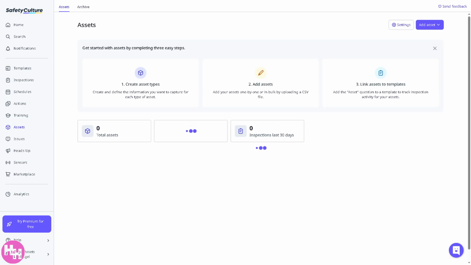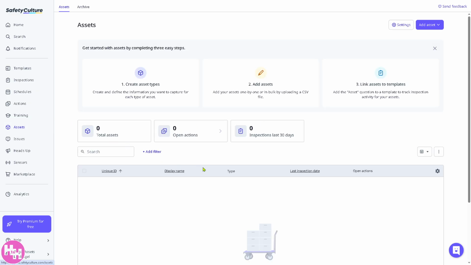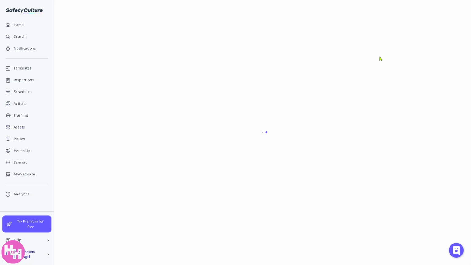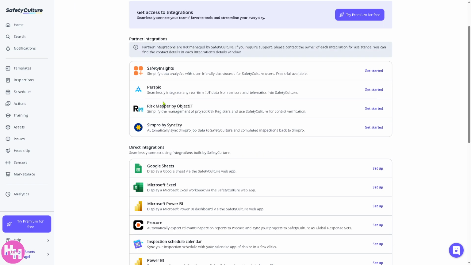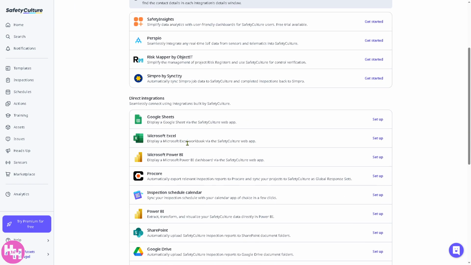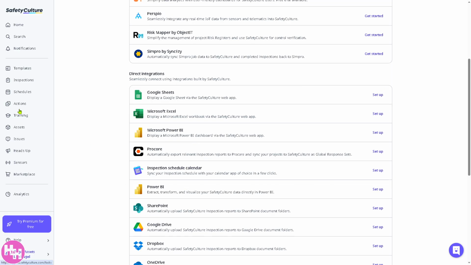And we have the assets, wherein you can keep a record of company equipment, vehicles, or facilities. If you click the add asset, you can basically add bulk assets here so that you can help track maintenance schedules and safety compliance for each asset, or integrate from another system depending on your preference. If you click that, you will be forwarded to these third-party services that are partners with SafetyCulture. Google Sheets, Microsoft Excel, Microsoft Power BI, Procore, and a lot more. So we're going to skip that.